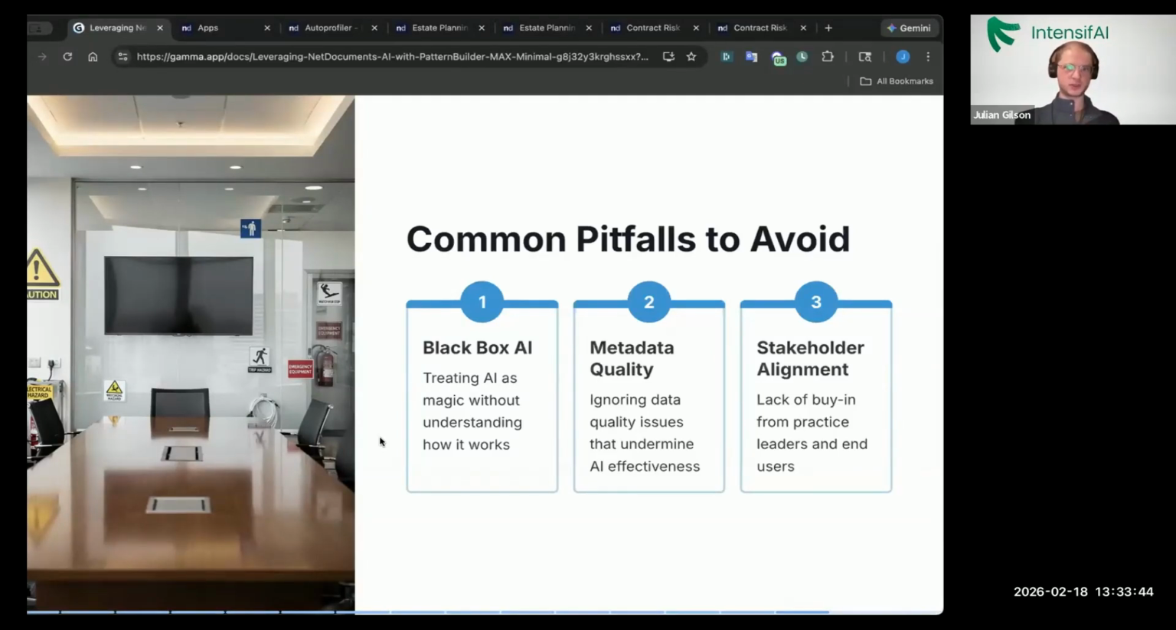Again, it goes to technology prerequisites, ignoring data quality issues that undermine AI effectiveness. As a quick note, the more gaps in your data quality, the more the AI will hallucinate to make up for them. And three, stakeholder alignment. So make sure everyone's bought in, make sure there's ownership, make sure there's governance, etc., as you build out your own AI operations over time. I think that's incredibly important.